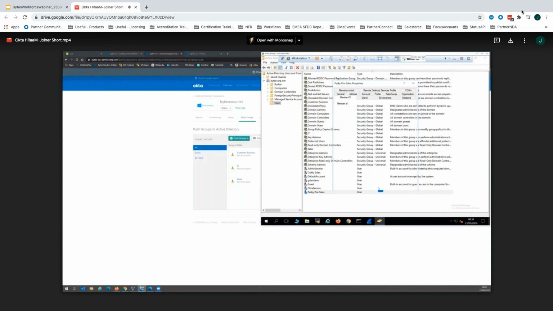This is the end of the HR as a master demonstration, which is also, if you think about it, coincides with the joiner process. Every time a new user joins the company, is hired by the company, it is created in Bamboo HR, and by way of integration, it's replicated into Okta first and into Active Directory.